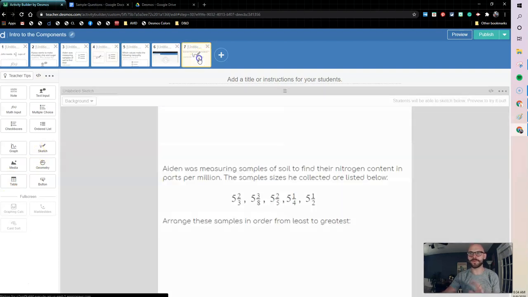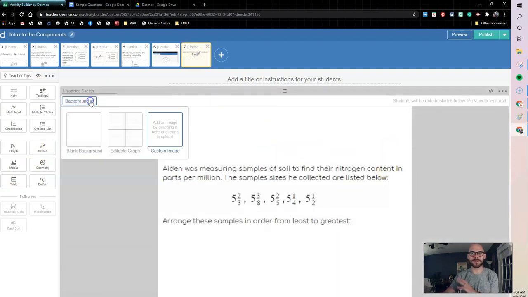So in review, real quick, our sketch component, you're going to get it. You have three different options: blank, graph, or a custom image that you bring in, and allows students to write on it and show their thinking while they're working through your activity. So that's how we can use our sketch component.